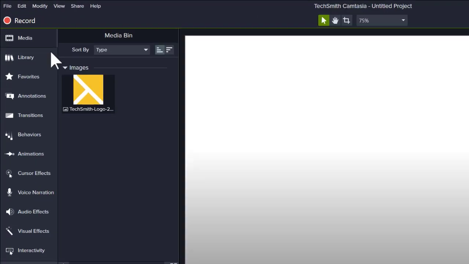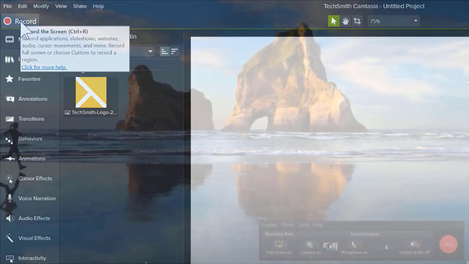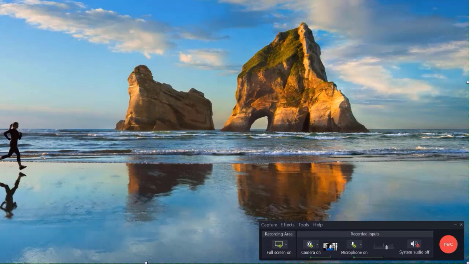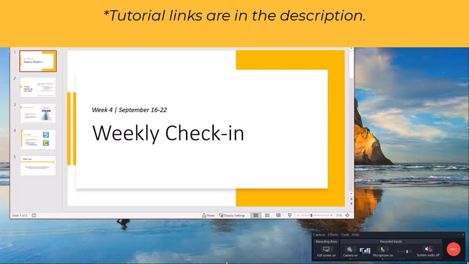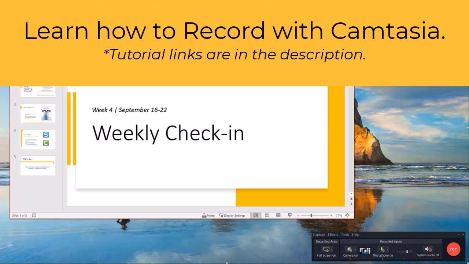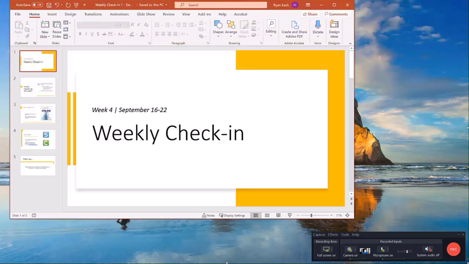If you still need to record your video, click the Record button to open the Camtasia recorder. Then, open what you want to capture in your recording. For example, I have a few PowerPoint slides that I update each week for my weekly check-in videos, so I'll go ahead and get those ready. As I mentioned earlier, I'm not going to walk through the actual recording process in this tutorial, but look for links in the description below to other tutorials to show you how to record with Camtasia.